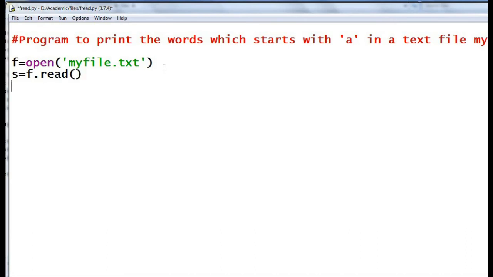Now s contains the entire content of the file in the form of a string. Then we have to print the words which start with A. So the next step is splitting this file content into words. For that we have a function called split. Just use the variable name: words = s.split().